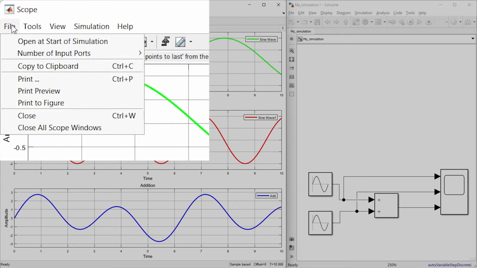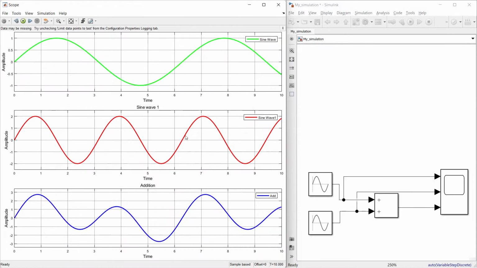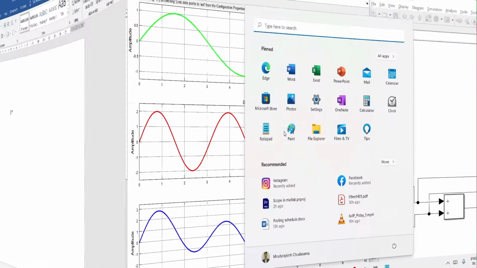We have seen this earlier in configuration properties. When we click it, the scope will automatically pop up when we run the simulation. From here we can set the number of inputs: 1, 2, 3 or more. This is copy to clipboard. When you click it, this entire signal will be copied to your clipboard and you can directly paste this graph into your Word file. Let me show it to you.